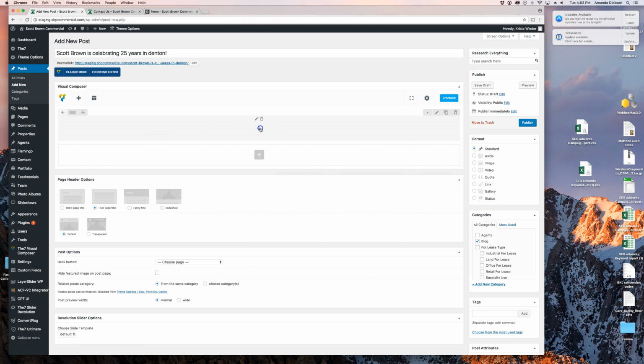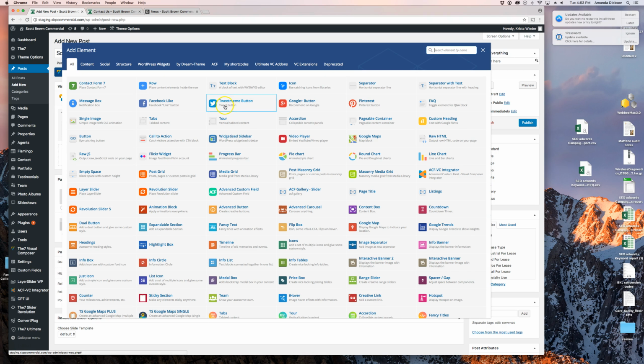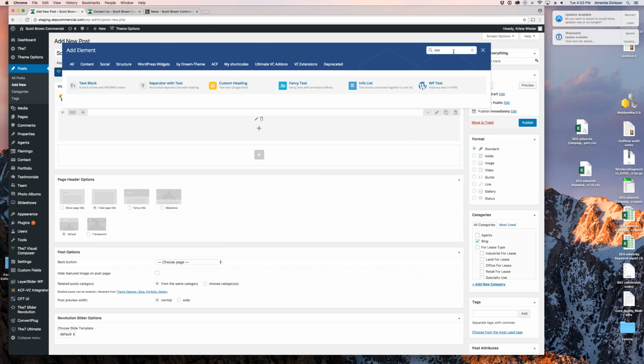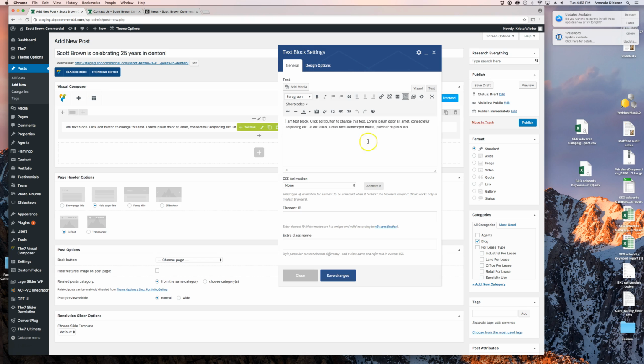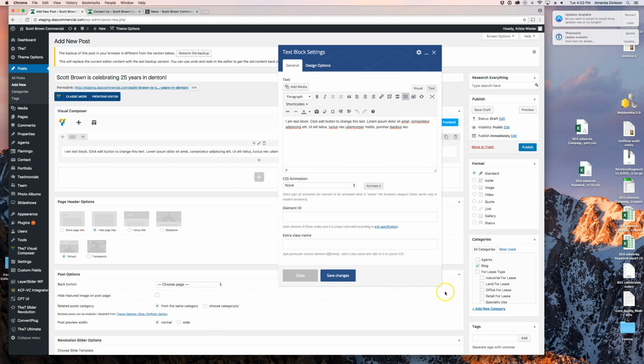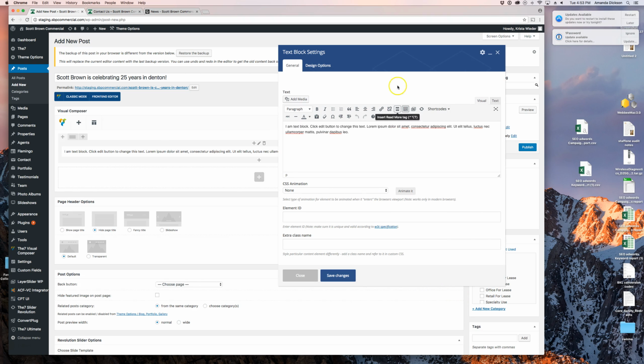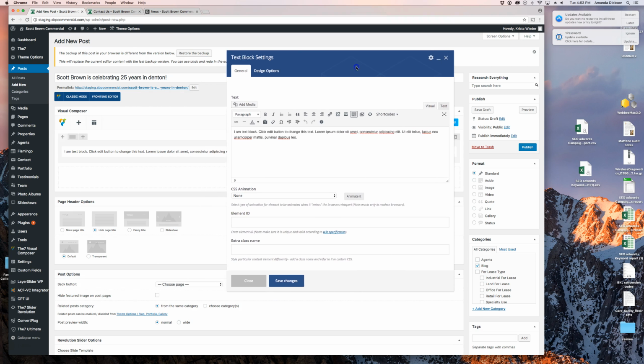Make a row, come to here and you can search text. These are your text options: text block, separator, which will create a text with a line and a fancy line, this fancy text, an info list, custom heading. Here we're just going to use text block. This is the classic WordPress. Do you remember this? You can stretch this out. You can move it around.